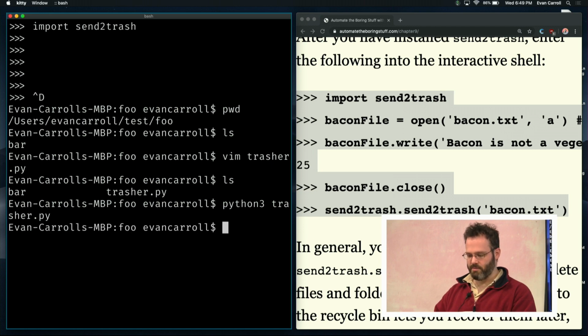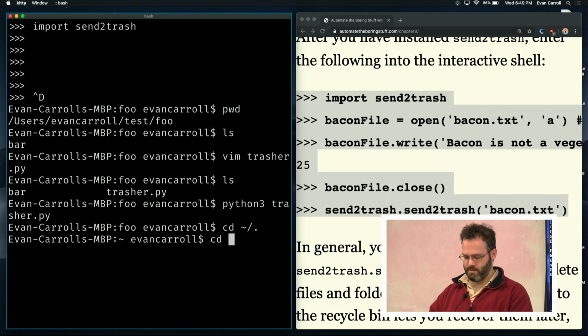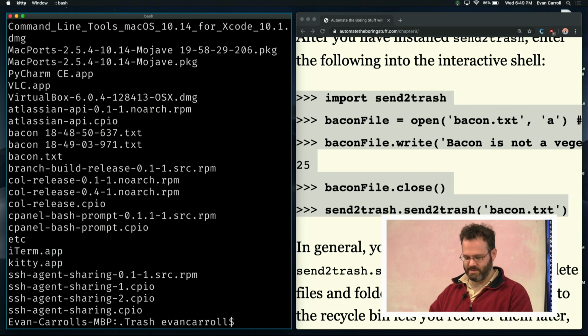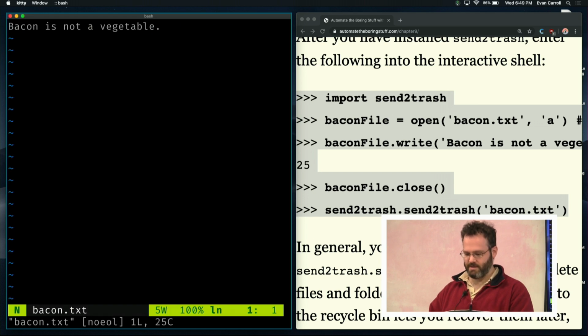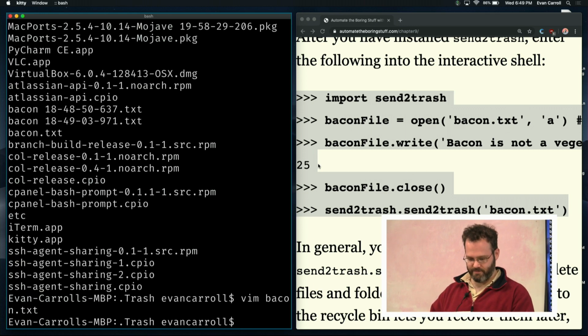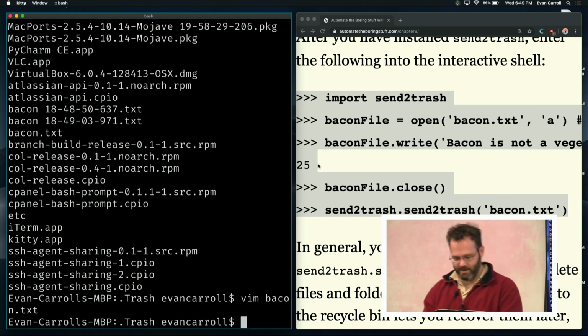Now, where did it put my bacon.txt? Now you can give me the spoiler. Home directory. Dot capital T trash. Oh, yes. I didn't even know that. And then there's my bacon.txt. I was going to tell him where to go with the Bacon is not a vegetable. So now we found it. It might actually show up here. It does. Very cool. And all of my other work files. Great. Let's go back.